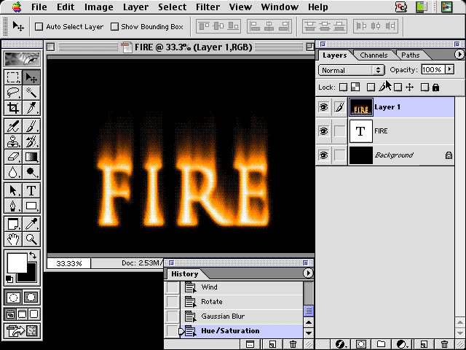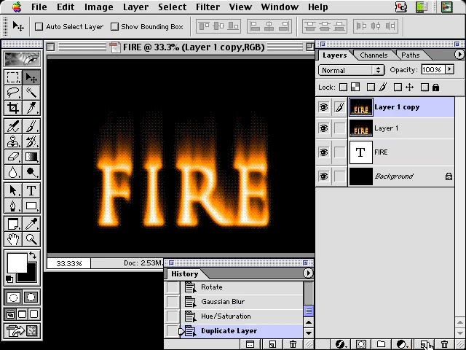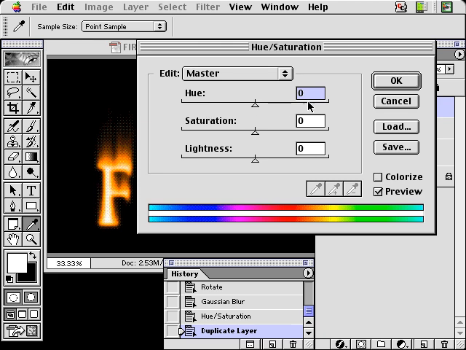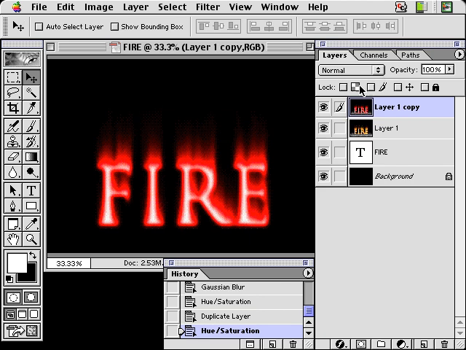We need to duplicate Layer 1, so drag it down to the Create New Layer icon to create Layer 1 copy. And then go up to Image, Adjust, Hue Saturation one more time, but this time set the hue to minus 40 and click OK. So now we have our two primary fire colors residing on separate layers. Layer 1 is handling the yellow, Layer 1 copy is handling the red.